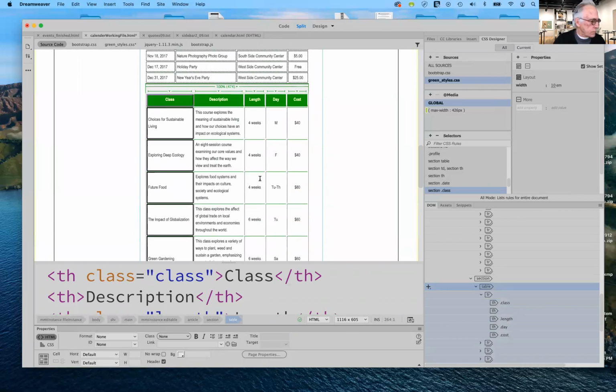Okie doke. So we have one more that we're going to do. We're going to apply .class to descriptions as well. So we're going to change that. Let's create one for description. So what I can do is take class, and I can also duplicate it. Let's try that. And I'm going to make this one description.